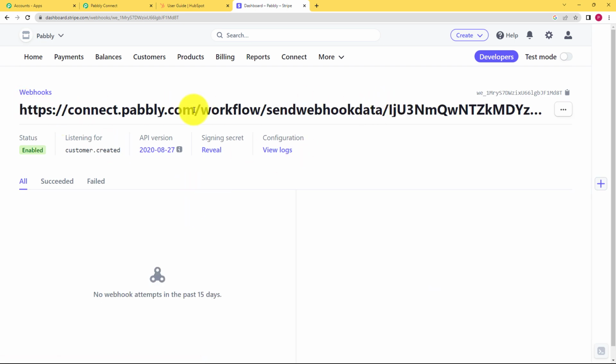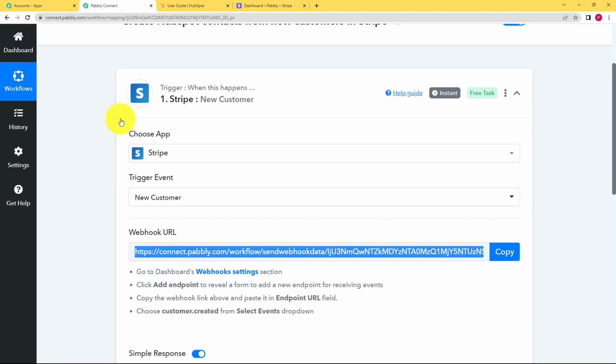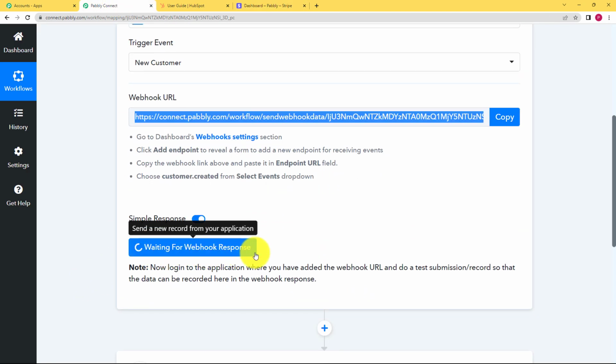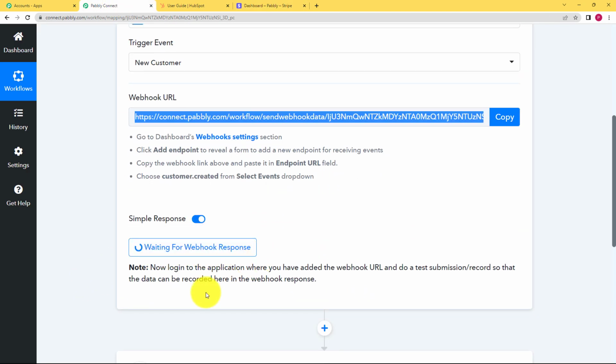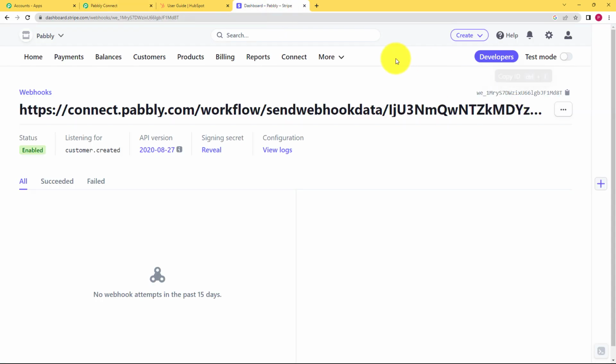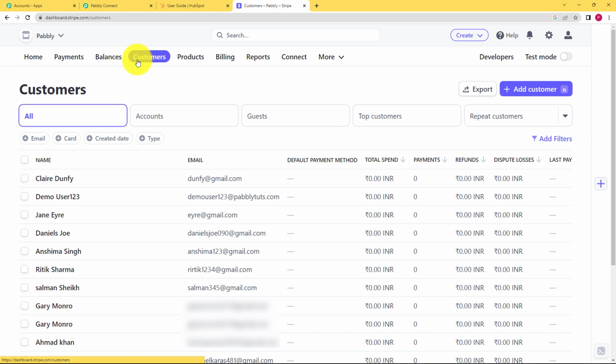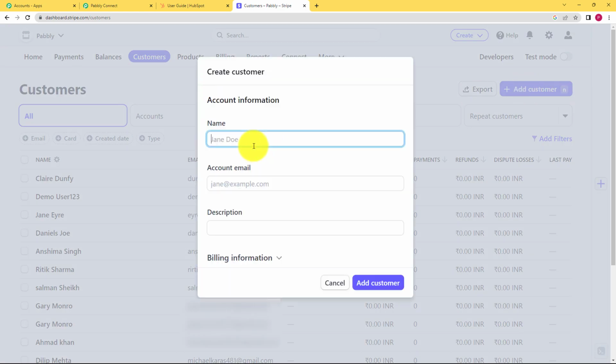See, it's done. Okay, it's enabled. So when you go back, you can see that over here it's waiting for a webhook response, which means now it is waiting for a new customer to be created. So let us quickly create a new customer. Go to Customers and click on this Add Customer purple icon over here.